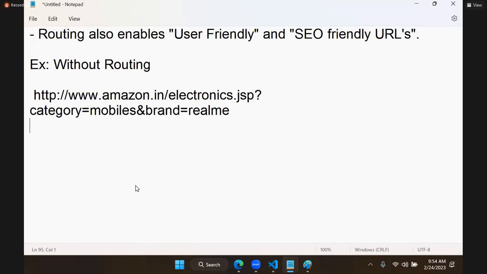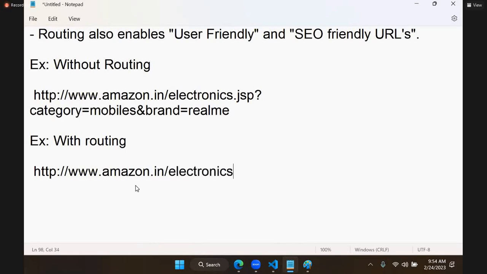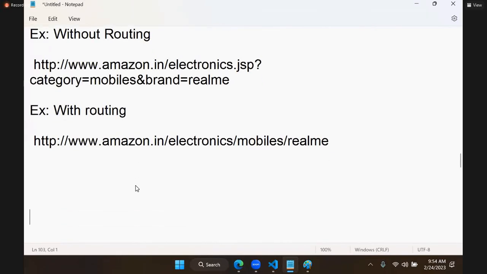Now, with routing, how does it look? With routing, this looks like http://www.amazon.in/electronics/mobiles/Realme. This looks more simple and very clean. This is how routing enables user-friendly URLs.